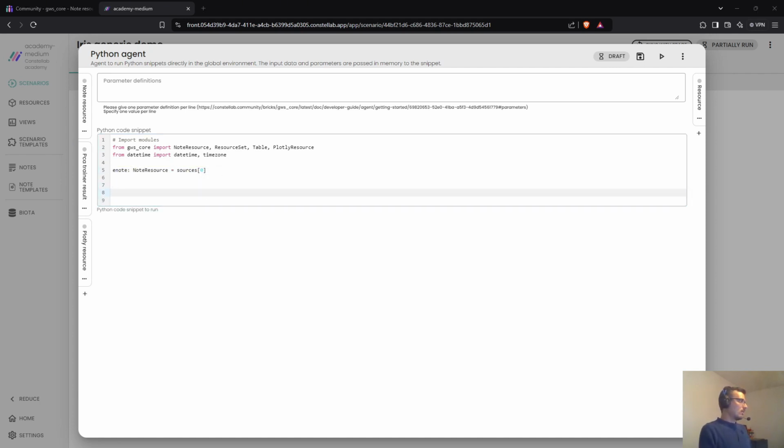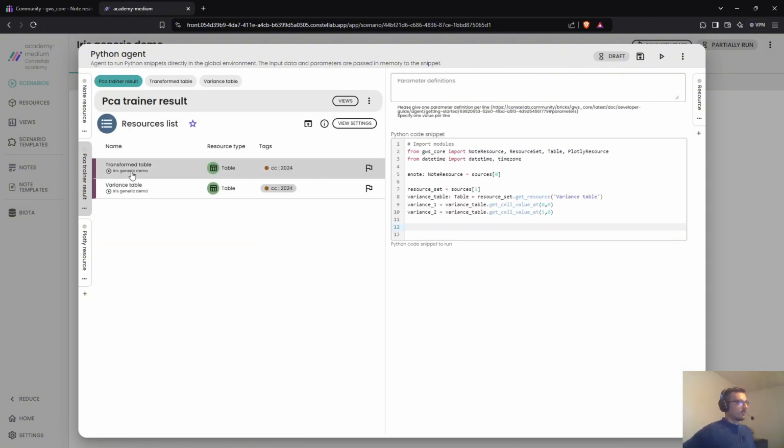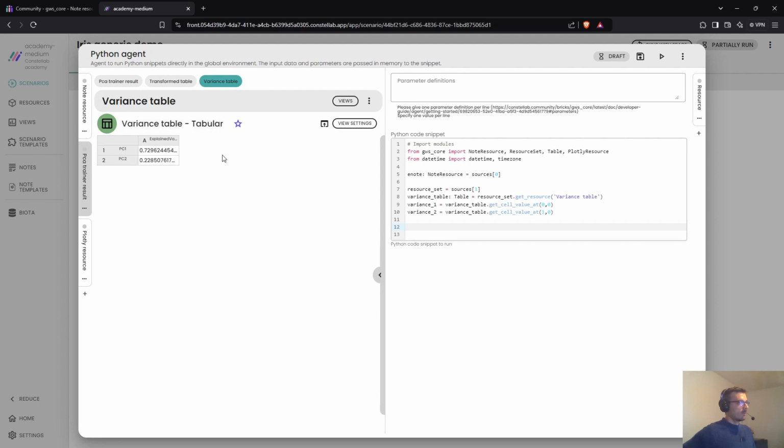Then what I do with those lines is I take this variance table with this line. I retrieve the resource set and I extract the variance table, and I extract those two values, the first one and the second one.